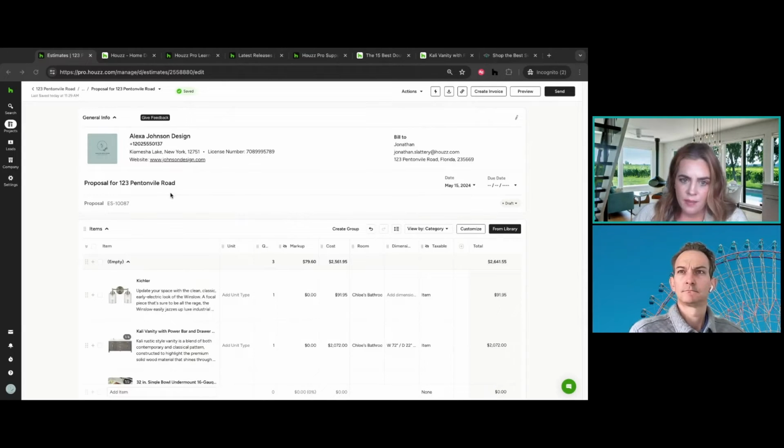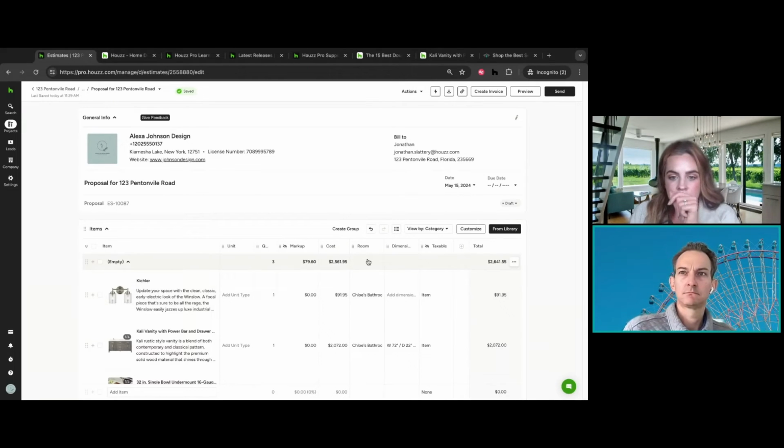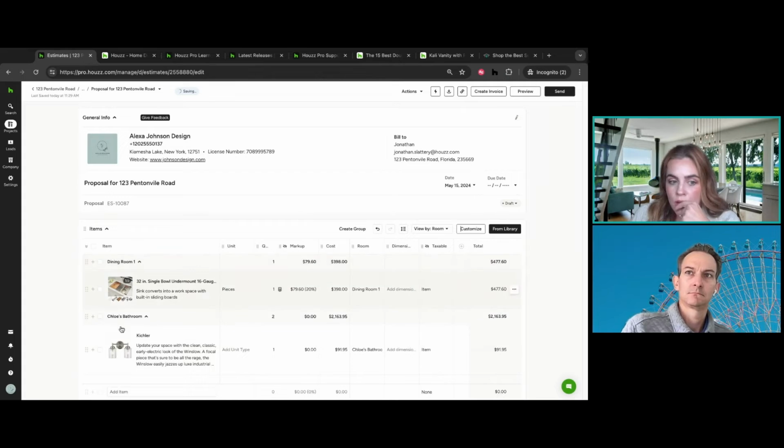I'll pause for a minute. Cam, are there questions coming through? Yeah, there's a few. Craig wants to know if you can group rooms together on your estimate. You can, yes. So you can see here, I have a room that I've lumped in here. If I click view by, I can categorize that by the room and it will group them together. So yes, you can do that on the document.